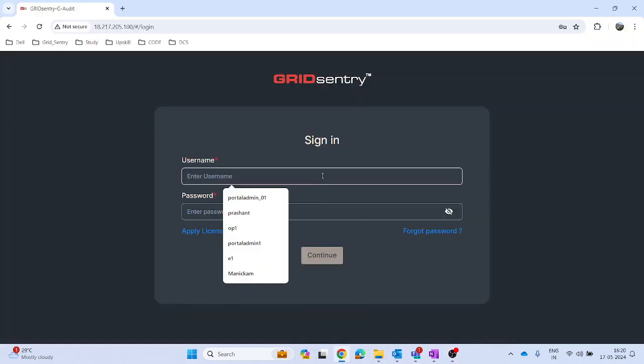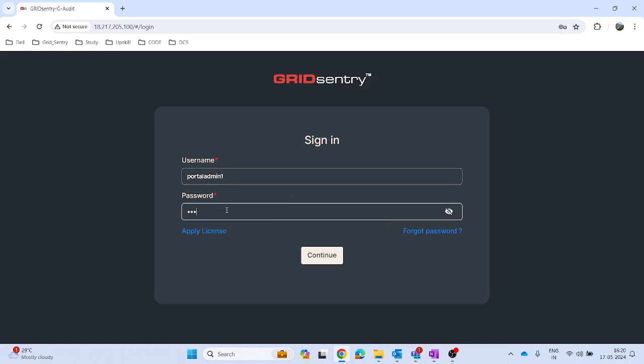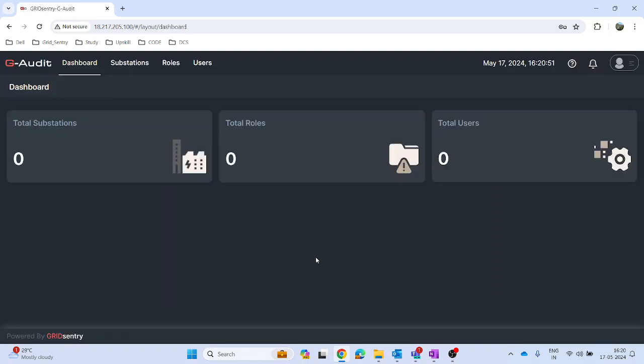So this is the login screen for Audit. I'm going to log in as the first user, which is the portal admin user. So this is the dashboard for the user. This admin user basically manages the substations, adding and removing substations, and managing the users.